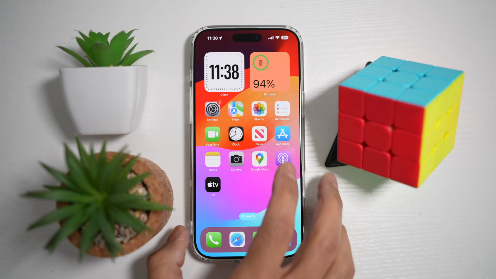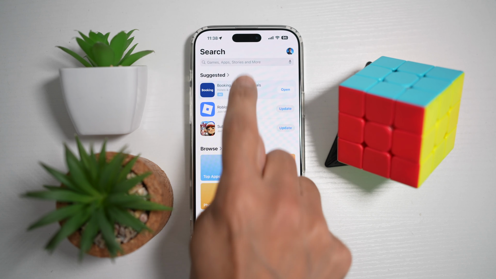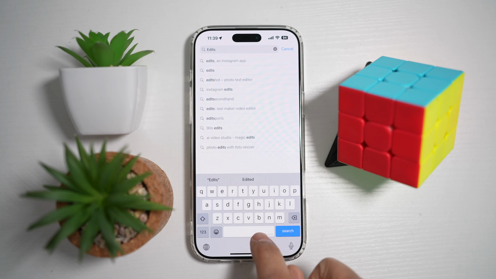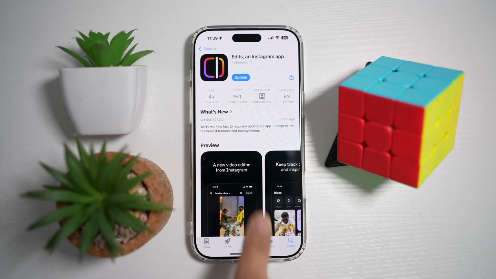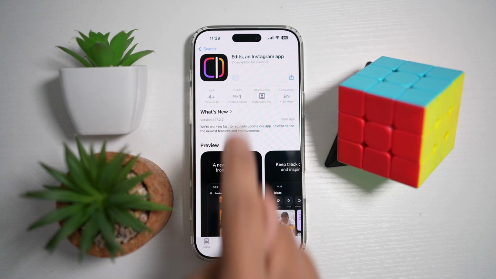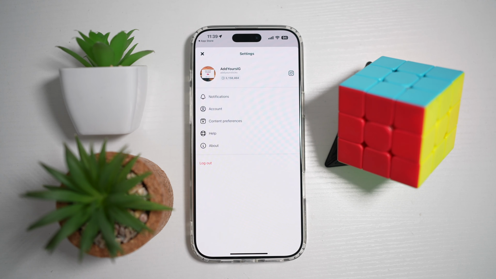So first, you want to go ahead and open up your App Store. Search for Edits, an Instagram app. So this is the app which you're looking for, Edits Instagram app. Go ahead and download this app. Once downloaded, go ahead and open the app. And in the app, it'll then ask you what account you want to use. So go ahead and use your Instagram account and then log in to your Edits video creator for Instagram.